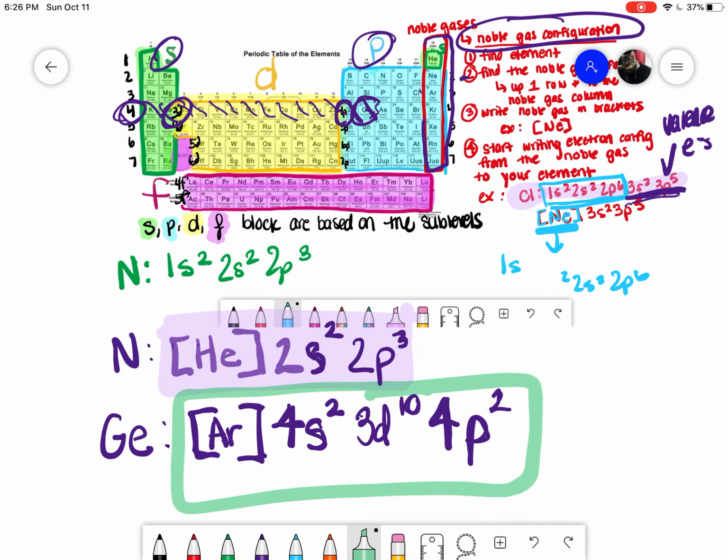So again, to find the noble gas configuration, you need to find your element, and then you need to go over to the noble gas column and then up 1 to find the noble gas you're going to be writing. Once you write that in brackets, you're going to start on the next row, the row that your element is on. You start at the very beginning and then write the electron configuration from that point to your element.